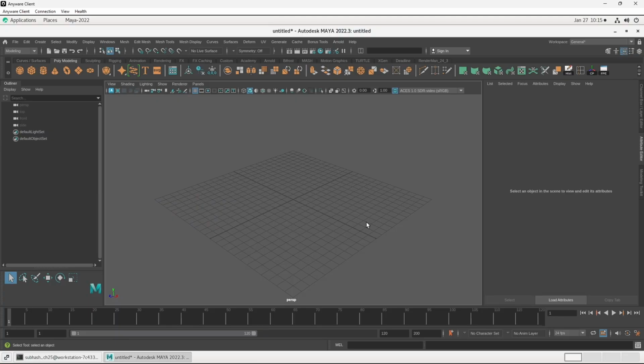Today we are diving into setting up Arnold for rendering in Maya. Arnold is an incredibly powerful path tracer that is widely used in the VFX and animation industry for creating stunning photorealistic renders. By the end of this video, you will know how to enable Arnold in Maya, configure your render settings, and understand some of its standout features.